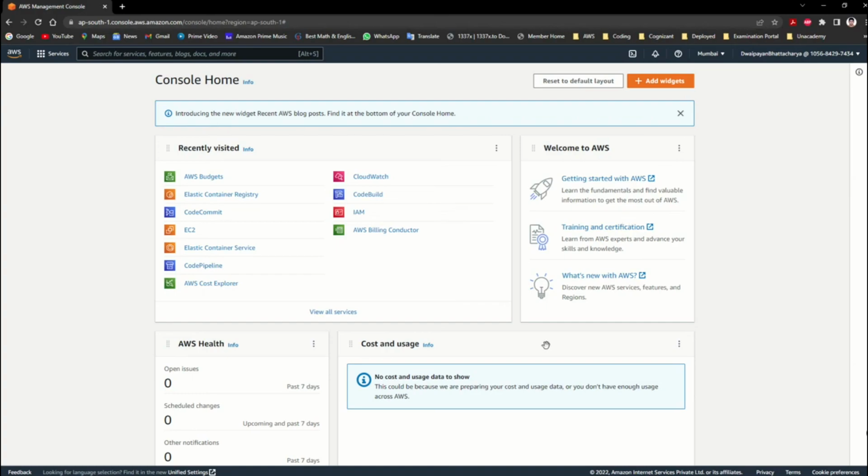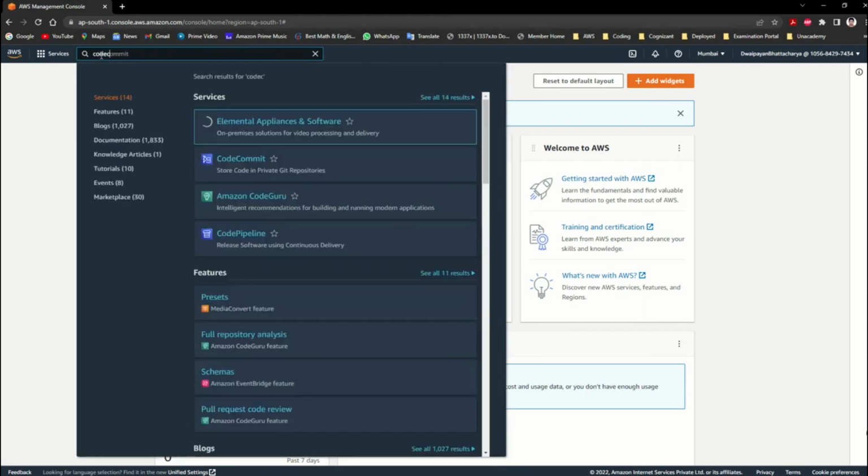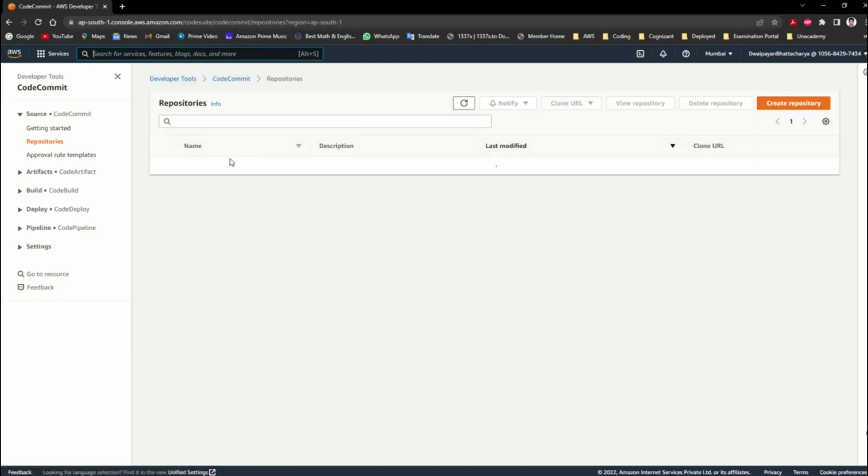So first, to deploy an application, and especially a Spring Boot application, on AWS, the first step is to go to the search, type CodeCommit, and click on this one. Here we need to create a repository.